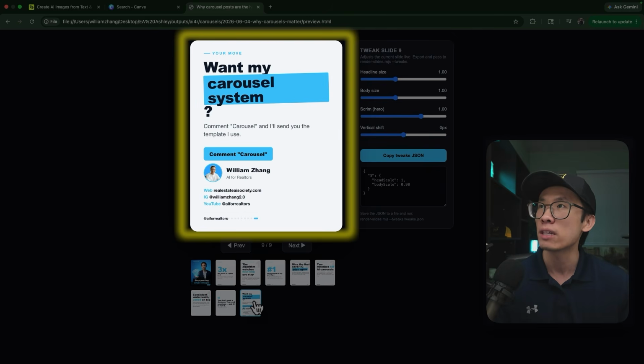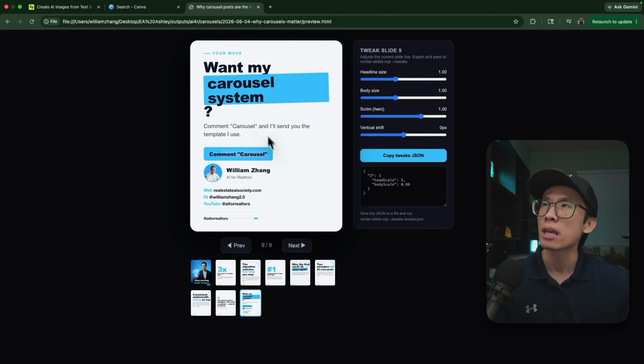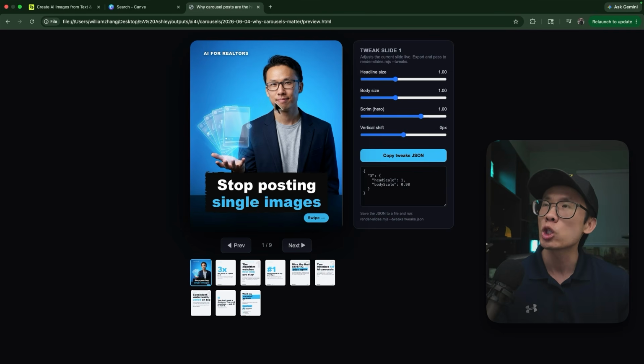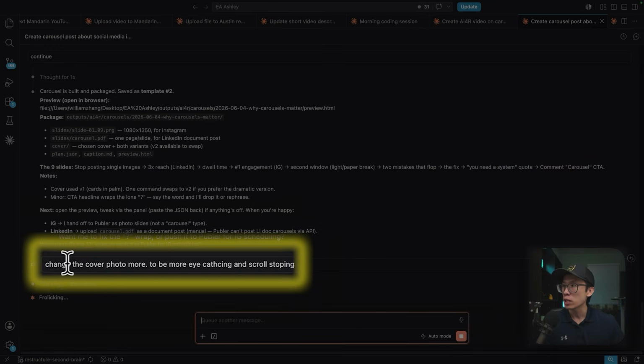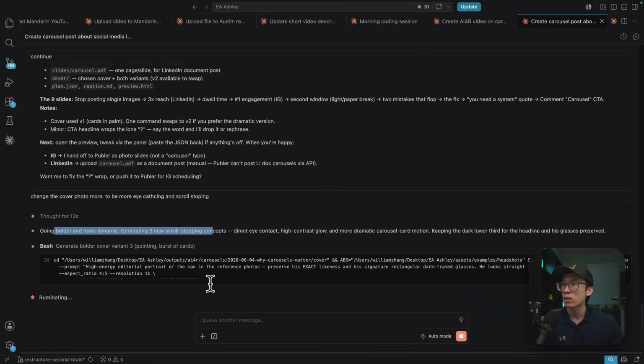And then finally, I love the final post. Want my carousel system? Comment "carousel" and I'll send you the template that I use. I don't know about this CTA. It's like blue and blue. I think we can change the color a little bit, but first let's change this one a bit more. So I told my system to change the cover photo more and be more eye-catching and scroll stopping. It's going to try to be more bold and more dynamic and then come up with different variations.